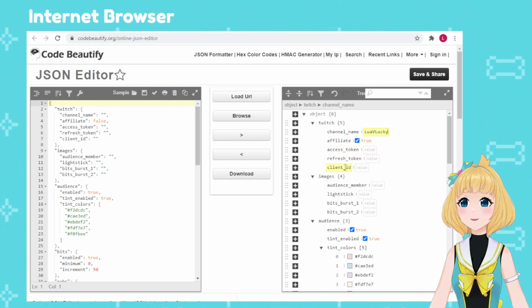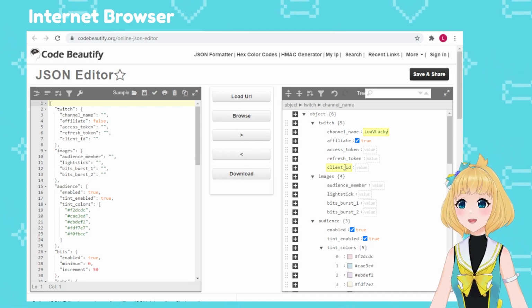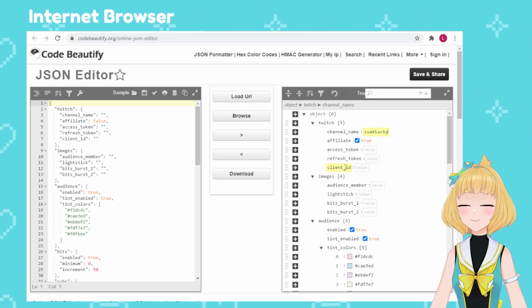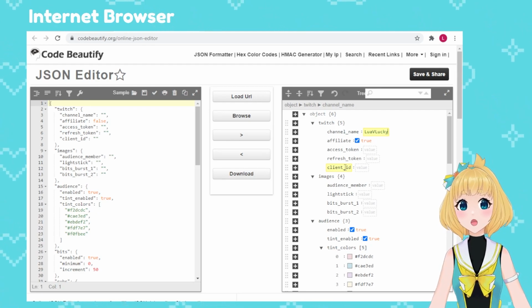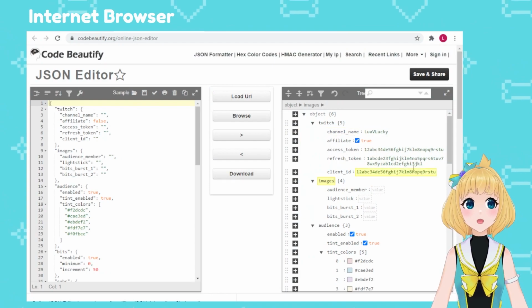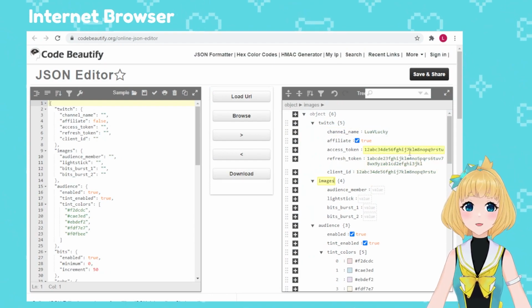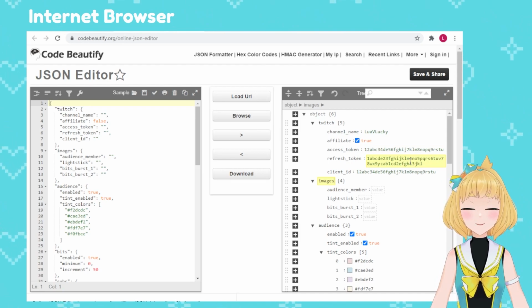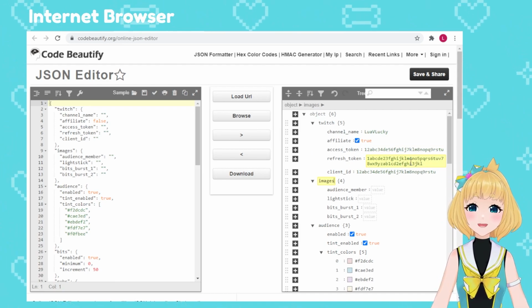Now, what that's going to do is that it's going to allow the overlay to read your chat, find out when you have a new subscription, and find out when someone's redeemed one of your rewards. So these are completely fake values, but I've just put them here so you can see kind of what it's going to look like. You really don't want to share these values around because people can have access to your account.